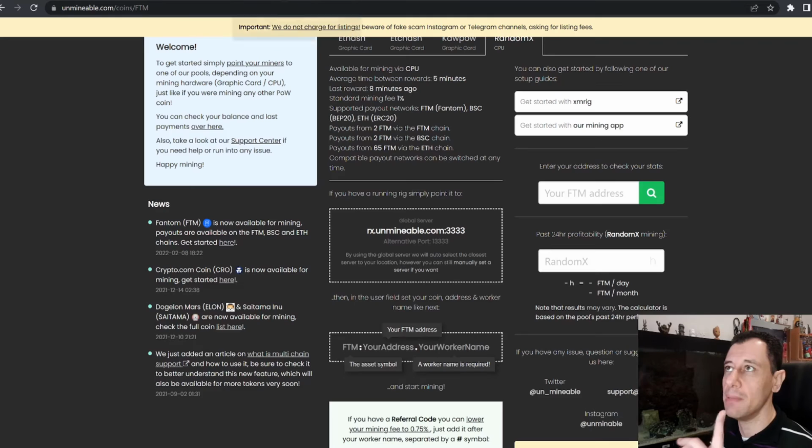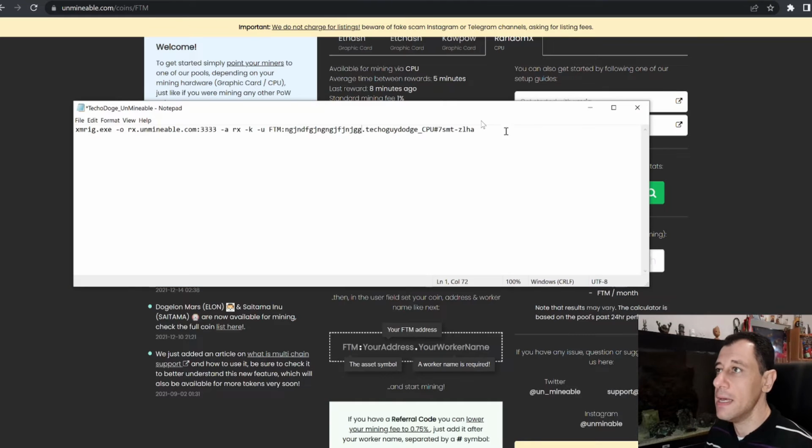So back to unMineable and to the script. After you've entered your wallet address, you would put a dot and then a worker name. The worker name can be anything. I've set it to Techo Guy. In this case, it will be Fantom, just so I know which coin I am mining. So Fantom underscore CPU, and a hashtag and a referral code if you have one.